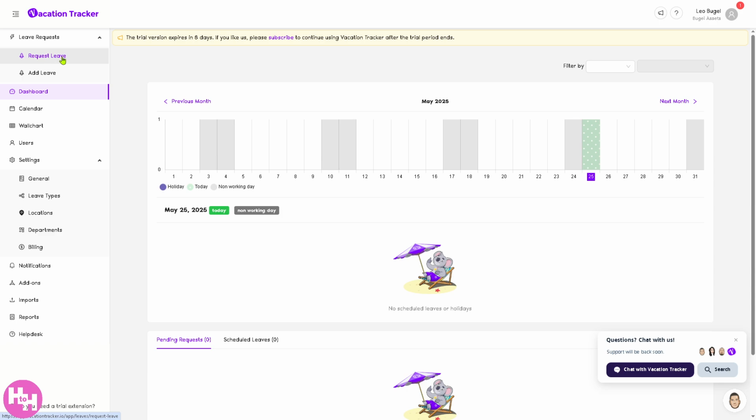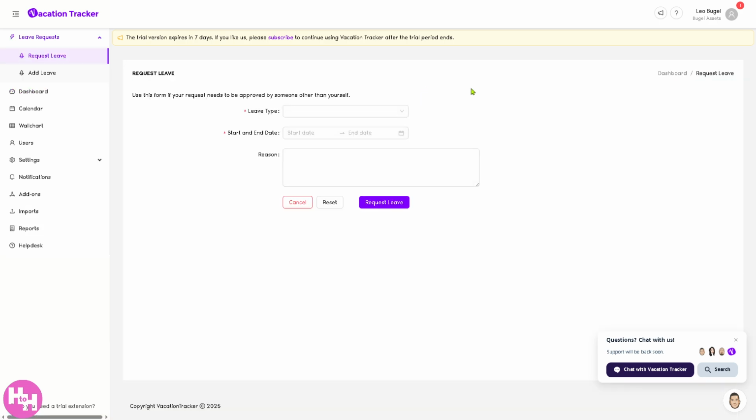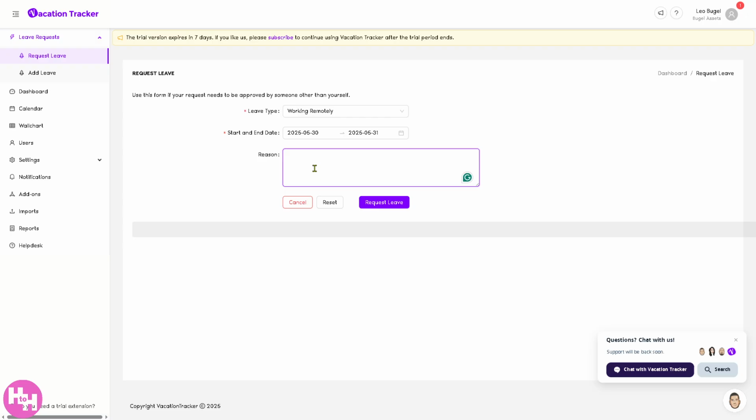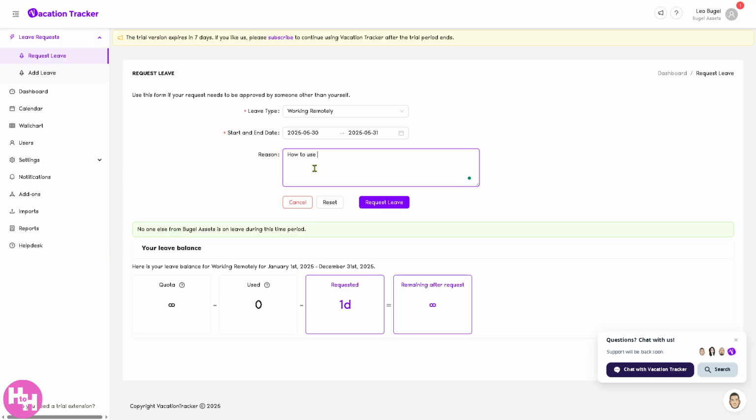So you have two options here. You can request a leave, which is going to be a very easy thing to do. For example, on the leave type, you can choose from any of the following: PTO or paid time off, sick day, or working remotely. So we're going to click working remotely. Say for example, we're going to start this May 30th, ending at May 31st. Okay, the reason is, let's say for this instance, I'm going to be using this. Okay, so all right, click the request leave, and there you have it.